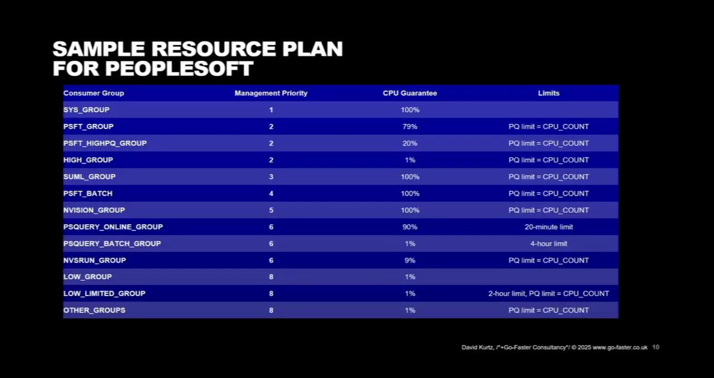So here's an example of a resource plan that was designed for PeopleSoft Financials ERP. And we created this hierarchy of consumer groups. And essentially, at the very top, you've got Oracle background system activity. Then you've got online activities at the top. Then you've got high priority batches, lower priority batches. Online query and ad hoc query processes. And then further down, you've got low priority stuff, which is reserved for SQL Plus and background stuff like that. And then you've got other stuff at the bottom. And this is a hierarchy you define. You can define whatever you want really, but this is what we chose to define.